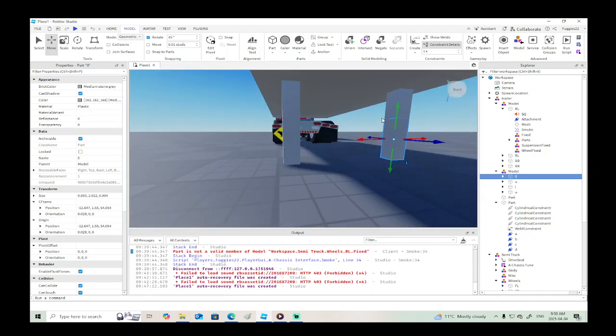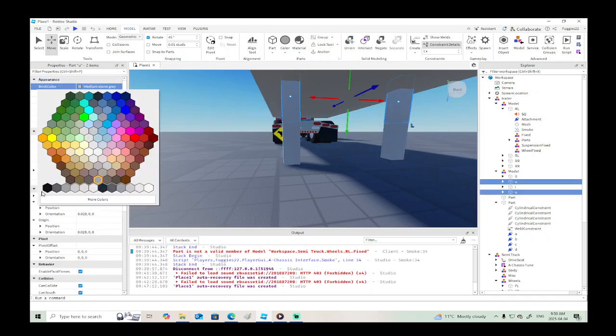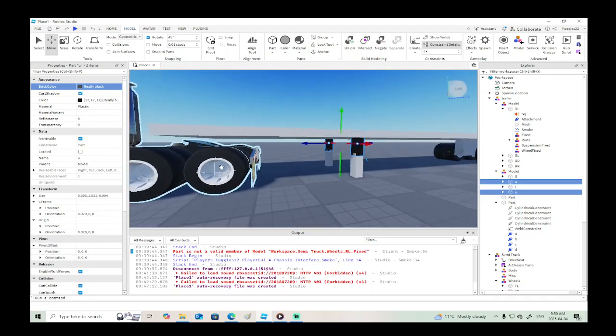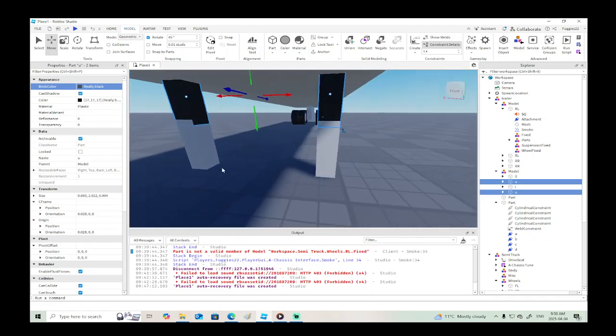Okay, so let's see here. We'll take this, and we'll take this, and we'll make that black just so we can see that there's a difference here. Okay, so now the other thing that we also need is the actual hitch. We need the actual hitch itself.